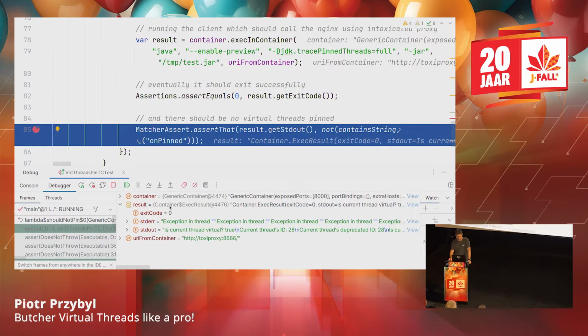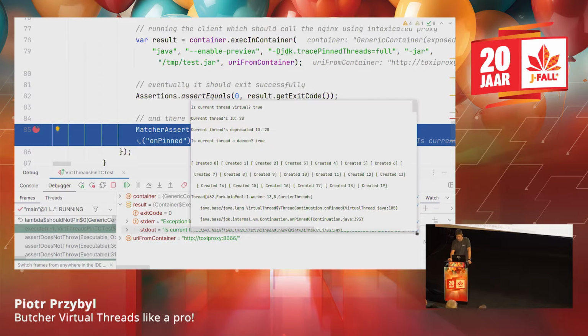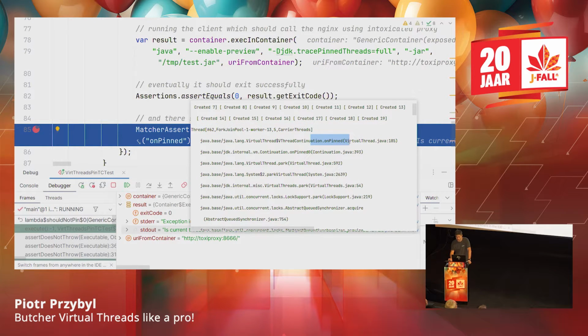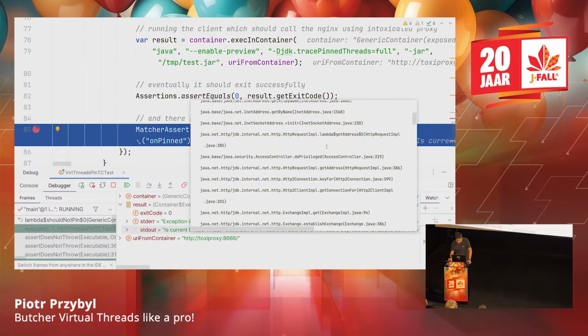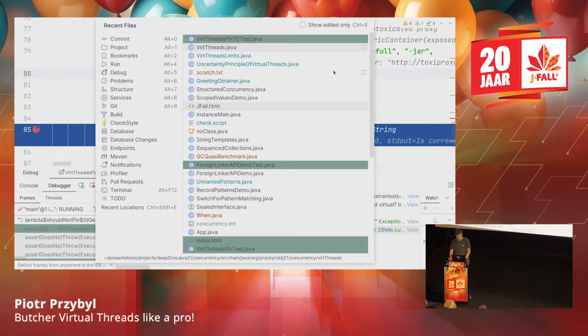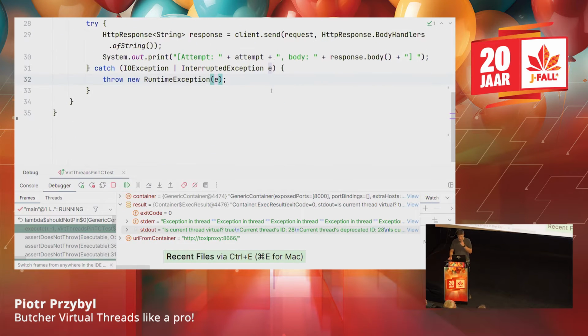And I can go for this result, and it says standard output. I open it here, and I check. This is the stack trace. This is the result. It tells me something. It says, oh, I called this unpinned, right? And now I scroll, and it tells me, see, here are the monitors. So here is where I'm pinning the virtual thread. It told me so. Okay, here is where you're misusing it. And so all I have to do is go to this GreetingObtainer, line 29. Let's go there. GreetingObtainer, line 29.